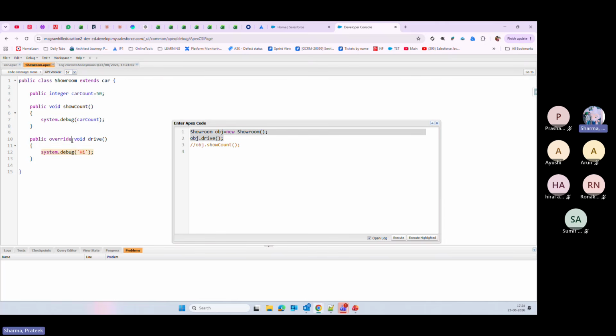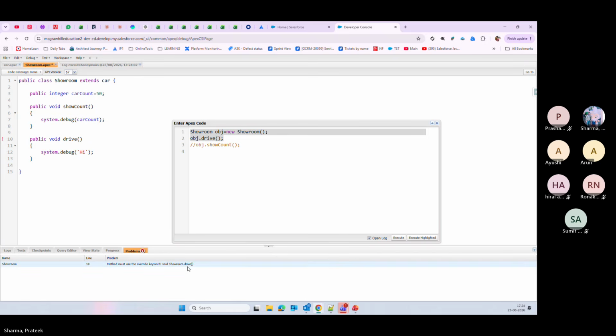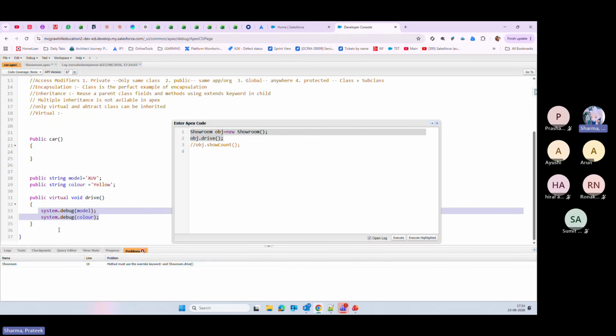So can you create the same method without override? Method must use the override keyword. It won't allow you. And what if there is no virtual also? Then non-virtual method cannot be overridden, right? So this is how you can use virtual.